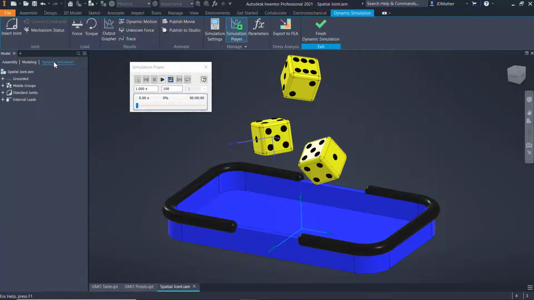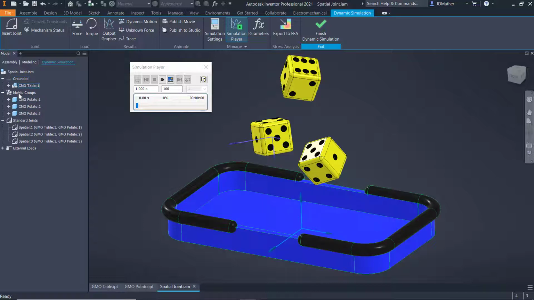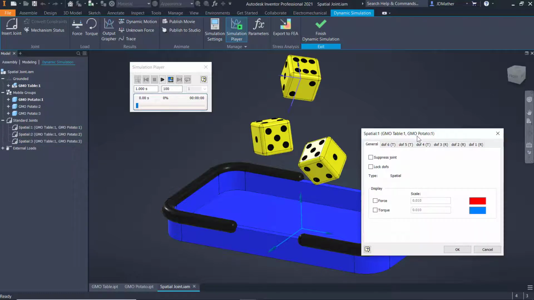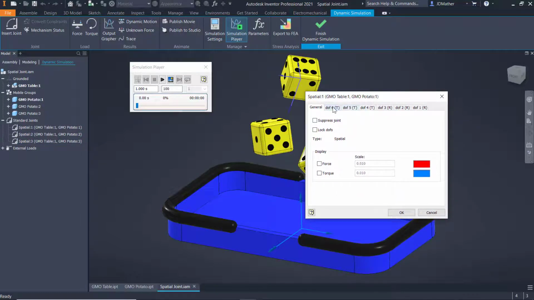If I click back here on dynamic simulation, we now see that those 3 potatoes have been moved out of the grounded group and are now in the mobile group, and we put the 3 spatial joints on there. If I go to the properties, I see that there are 6 degrees of freedom.